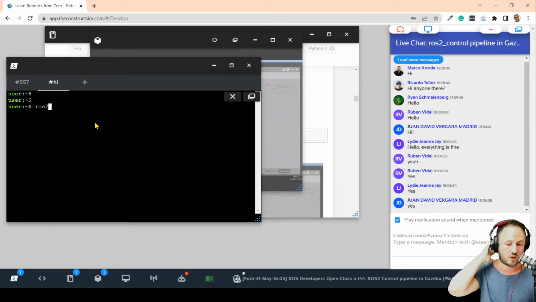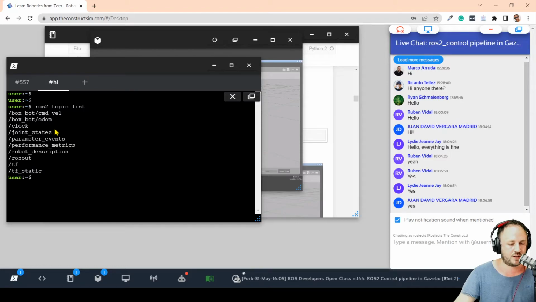So yeah, we're just going to open another shell, and here, for instance, we can start running some ROS2 commands for seeing the current situation. For instance, let's just start with a ROS2 topic list. So here, we are going to see the topics provided by the simulation. One of them is this joint states topic. But if we have a look into this topic with a ROS2 topic echo, we are going to see that we don't have anything published yet. All right? So we are not getting any messages here.